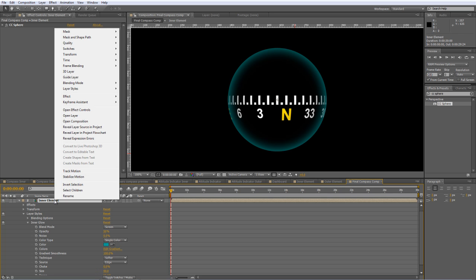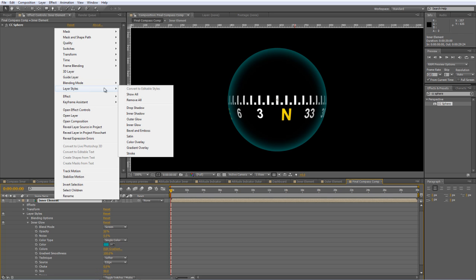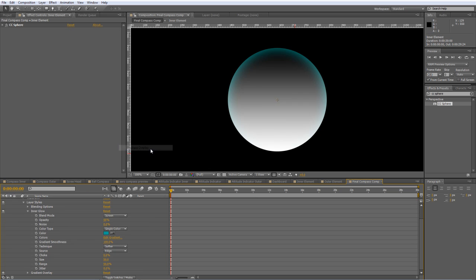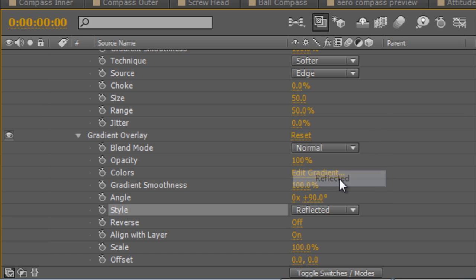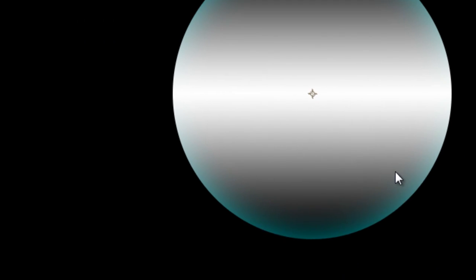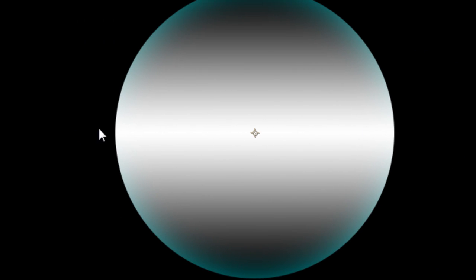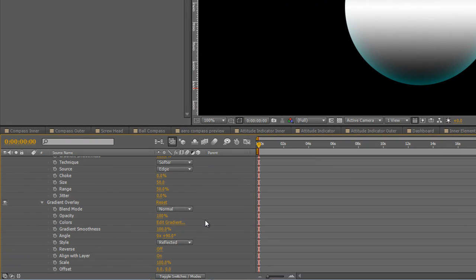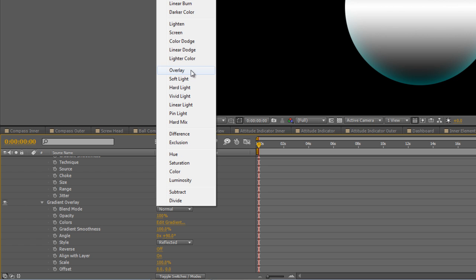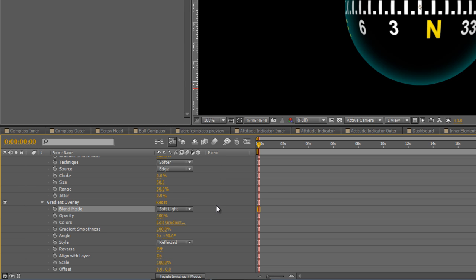Something else we're going to do is right click again, go to Layer Styles and select Gradient Overlay. Now right now that's obviously ruined everything, so we just need to make a couple of changes. We'll set the style to reflected, and that'll give us that nice bright point over the middle of the sphere and darker points top and bottom. I'll select the blend mode to soft light.